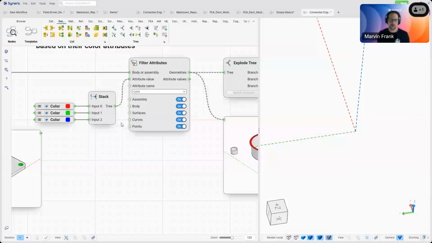So that's the most effective way. Also, when we remember our target workflow for today, they applied these color attributes as well. Okay, now you can click along.